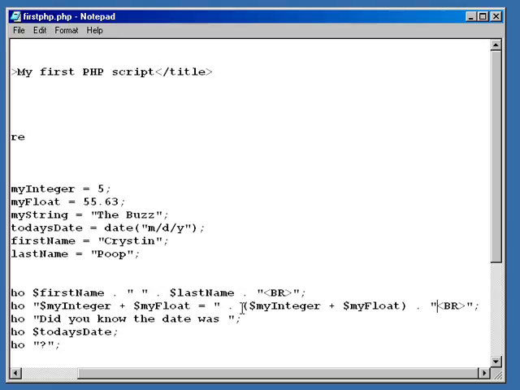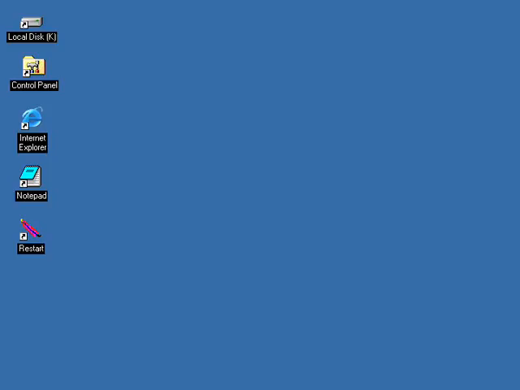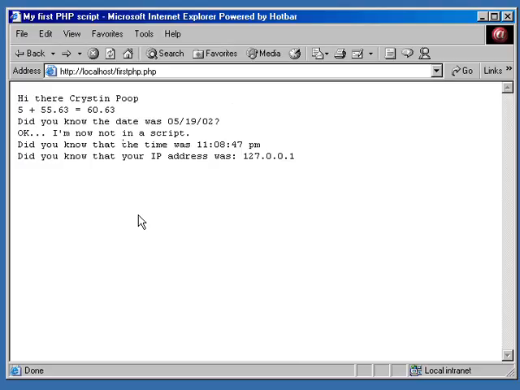So it's still going to print out both strings and equal sign and then the answer. It's not going to actually say the answer, though, is it? You tell me. I meant it was going to say the answer, isn't it? Yes, Kristen. I knew that's what you meant. So now we have 5 plus 55.63 equals 60.63. Oh, sweet.